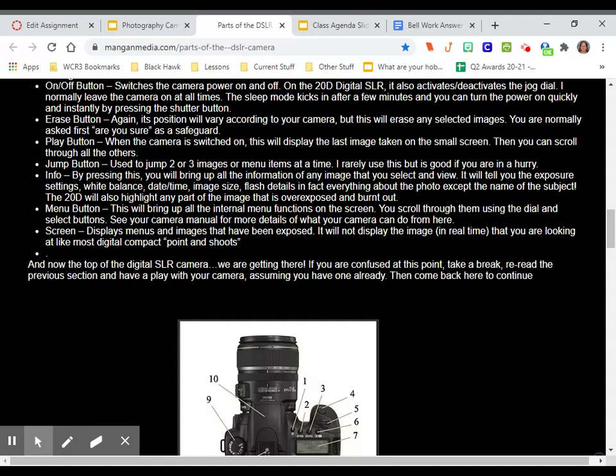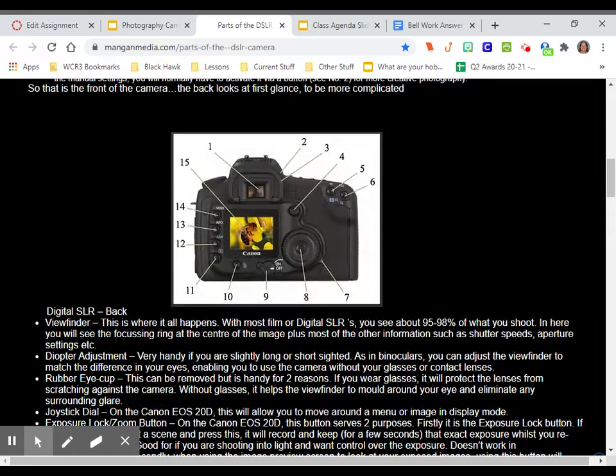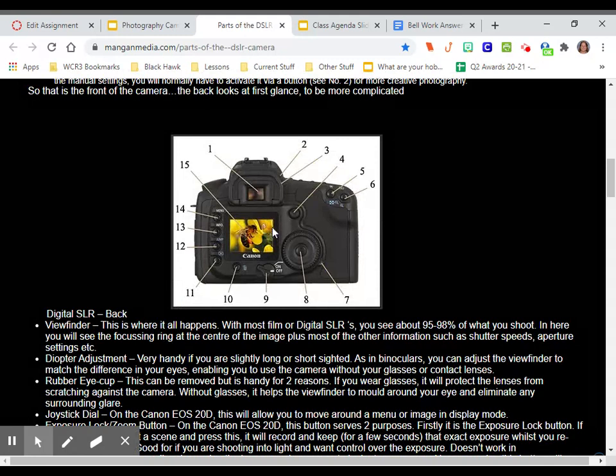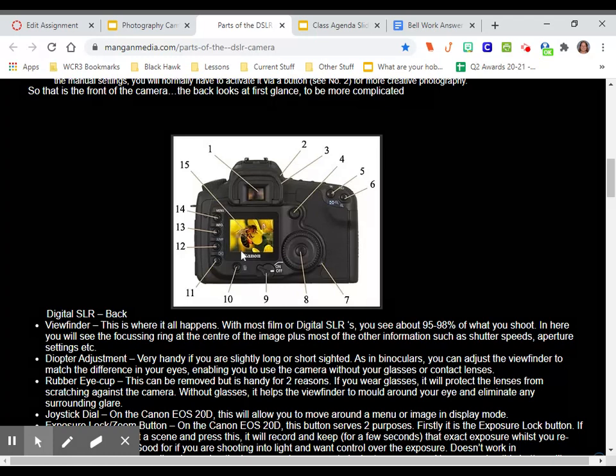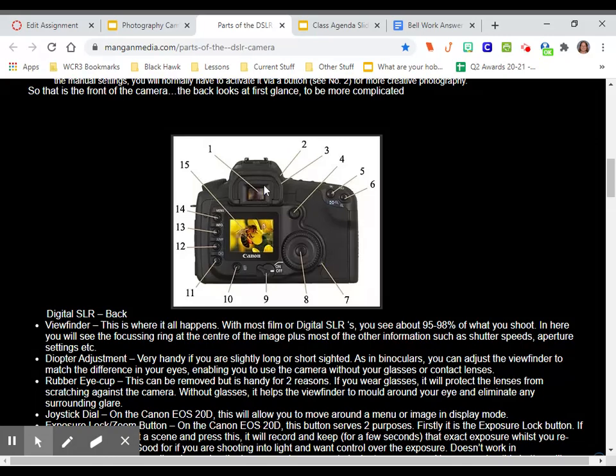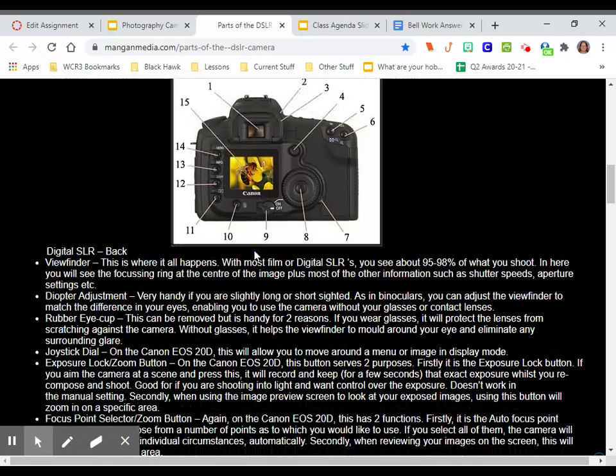Screen. Displays menus and images that have been exposed. It will not display the image in real time that you are looking at, like most digital. Okay, ours do. You can actually shoot from this now. This was an older camera. It's really kind of up to the person and a matter of personal preference whether you use the viewfinder or the screen to compose and shoot your pictures. I use the viewfinder because it's just easier for me.